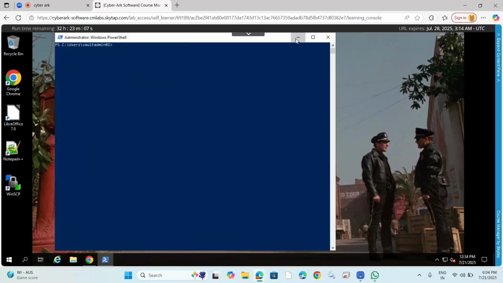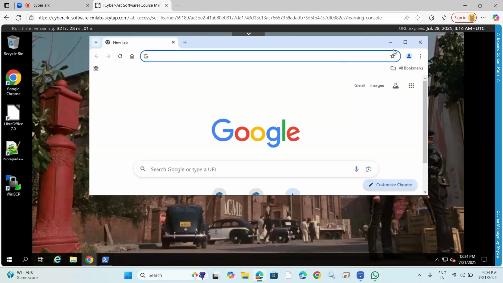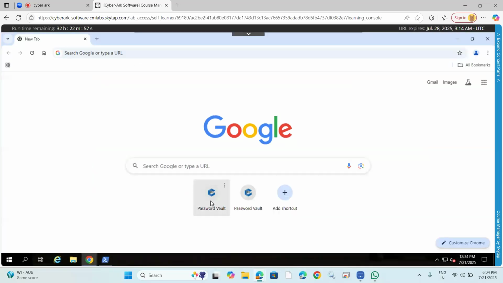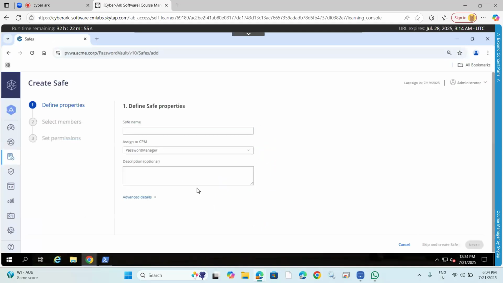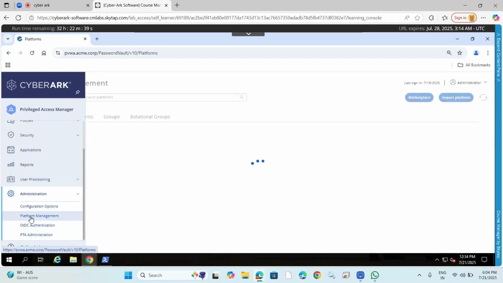So can you tell me about the next prerequisite? It's safe and a platform, right? Correct. There is no order like what should be created first, safe or a platform. It's up to you, whatever you want to create. I will be moving with the platform first. To create the platform, you have to hover on the left, scroll down to the bottom, click on this drop down, and you can go to the platform management page.